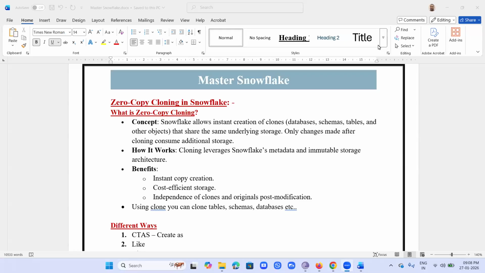Let's start. In this session, we are going to discuss zero copy cloning in Snowflake. First, let's understand what is zero copy cloning.